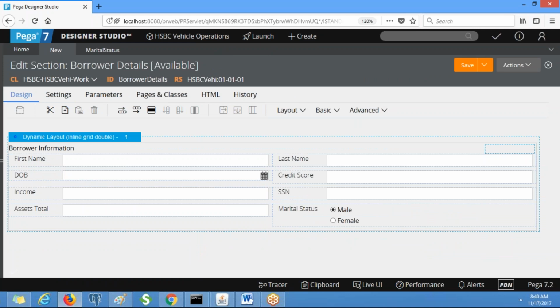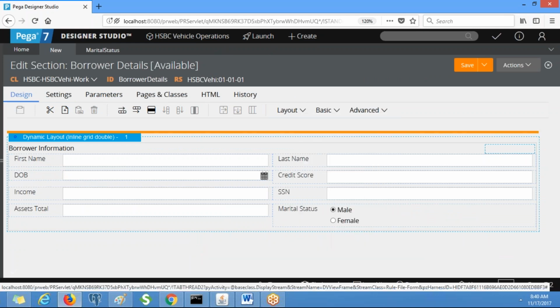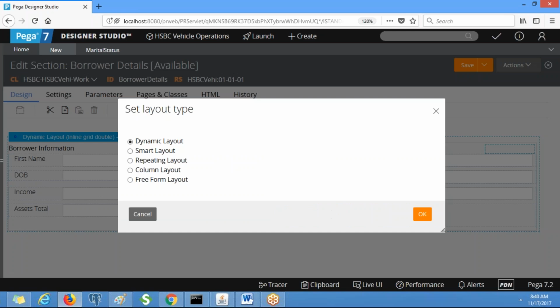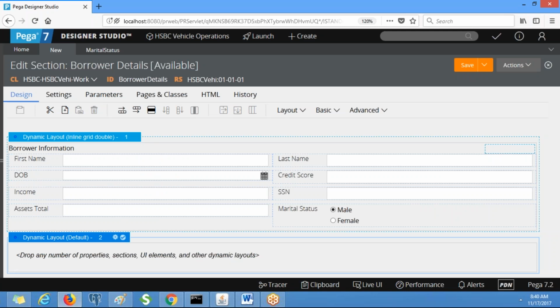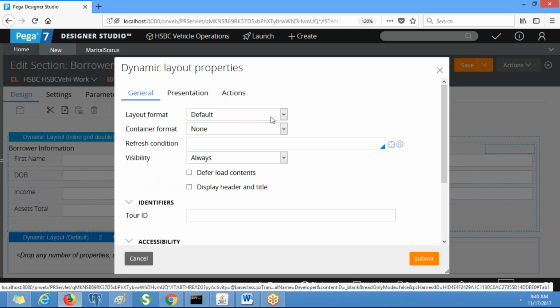Similarly I am going to use one more layout for spouse details. Earlier the way we did was different: we created all the properties under the work class, like first name and spouse first name. It should not be like that. For your understanding I created all the properties initially, but in real time we need to create all the properties under data classes only and refer from data classes. This also I am going to make inline grid double.